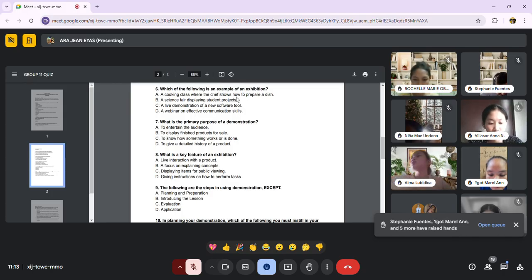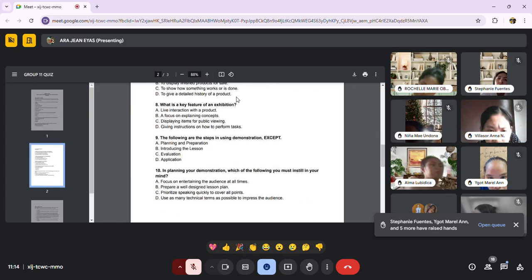The following are the steps in using demonstration: exercise, introduction to lesson, evaluation, planning, and preparation. In planning your demonstration, the following you must instill in your mind: focus, entertaining images, prepare a well-designed lesson plan.